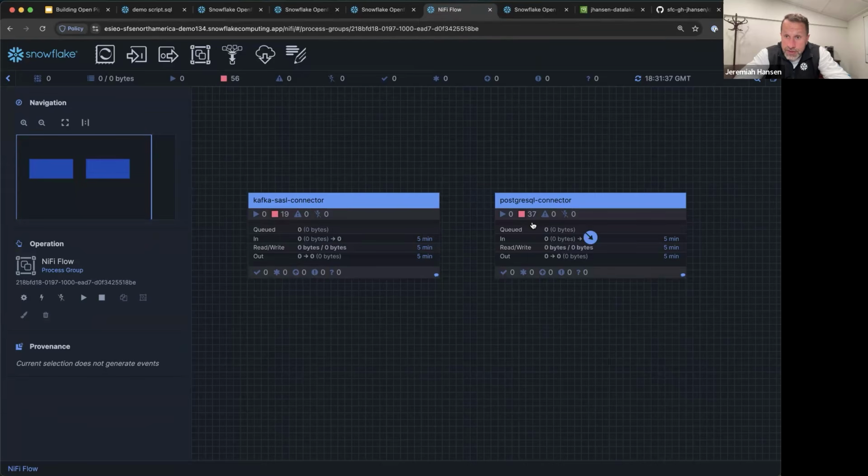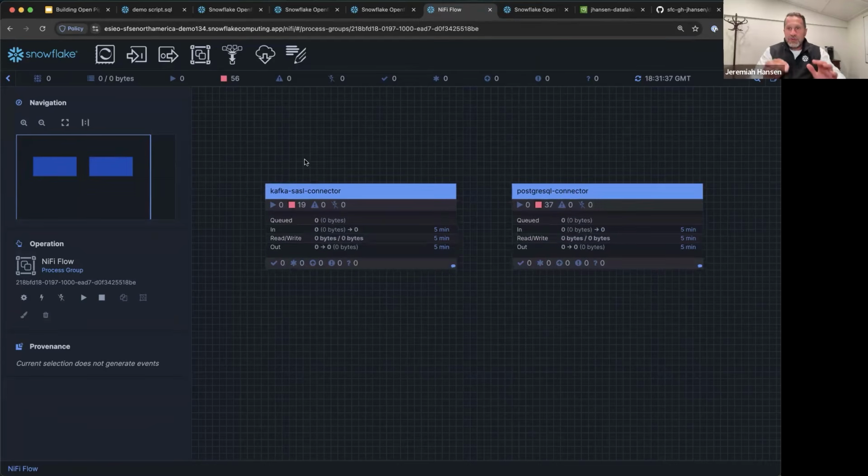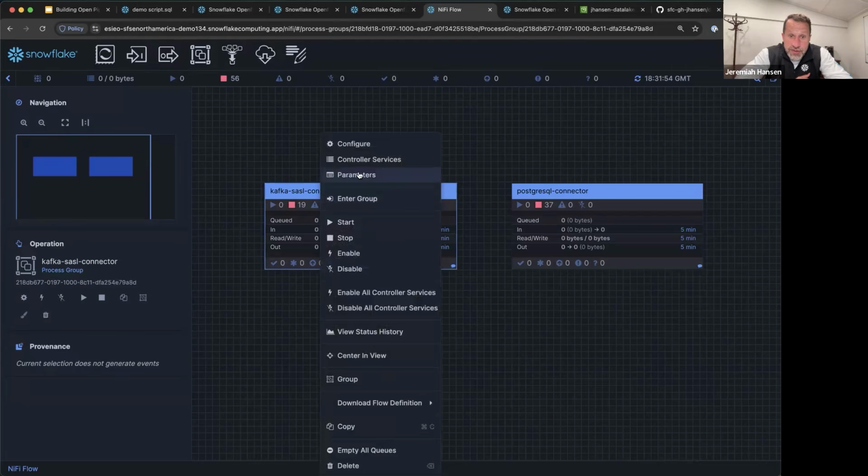They're turned off, and I want to go through each of them really quickly. One is going to be our Kafka connector. In this demo, I won't have time to deep dive into how NiFi works and how to do all this, but our documentation for each of these connectors makes this really clear. The idea is once I deploy my connector, there's a number of parameters I need to configure. By right-clicking on this, I can configure parameters.